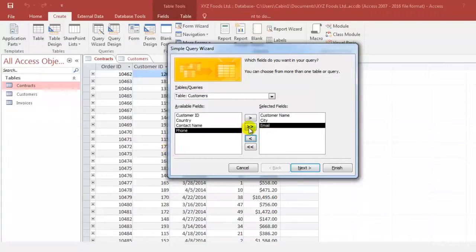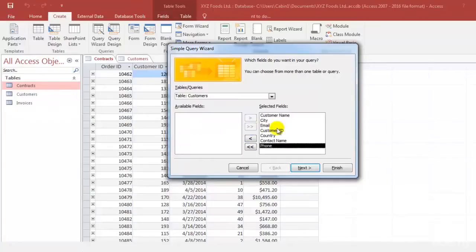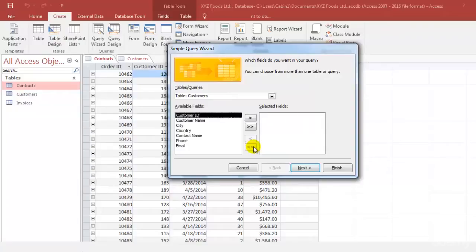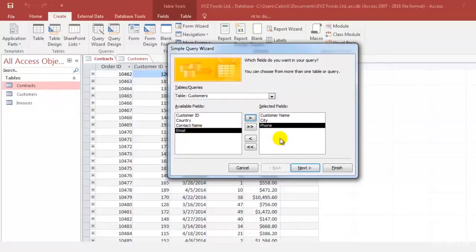If you click on these two double arrows, which are pointing towards this area, you will find that all the fields are available in the query. In case you want to go back, you just need to click on this back button, the back arrows, and it will go back. Finally, let me select what I want. I want the customer name, city, and phone number.